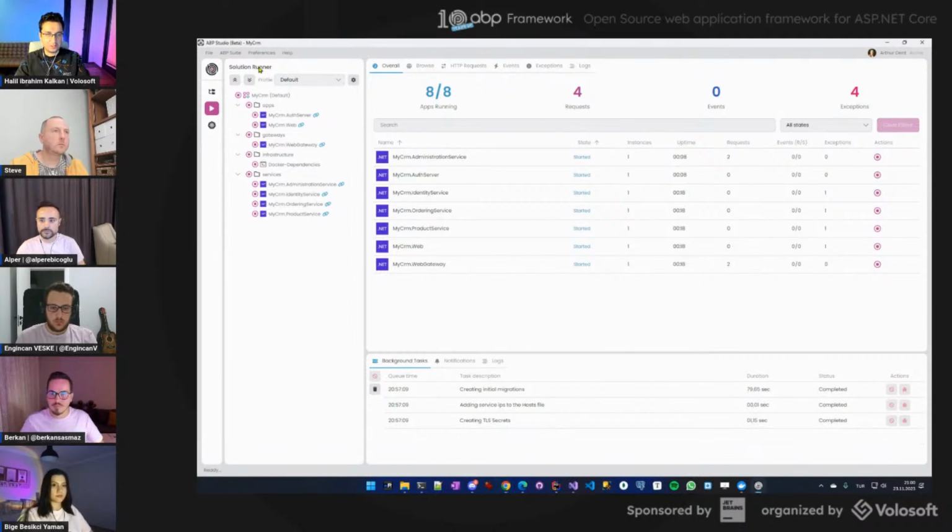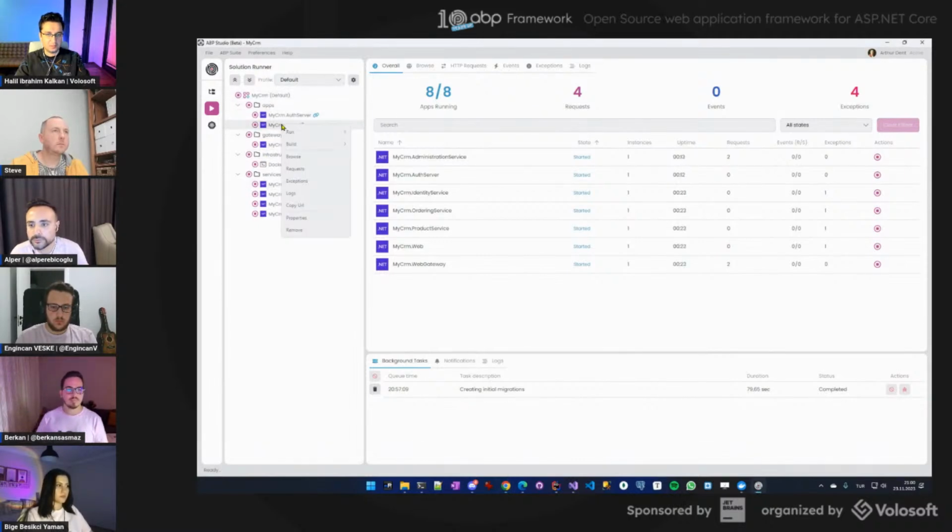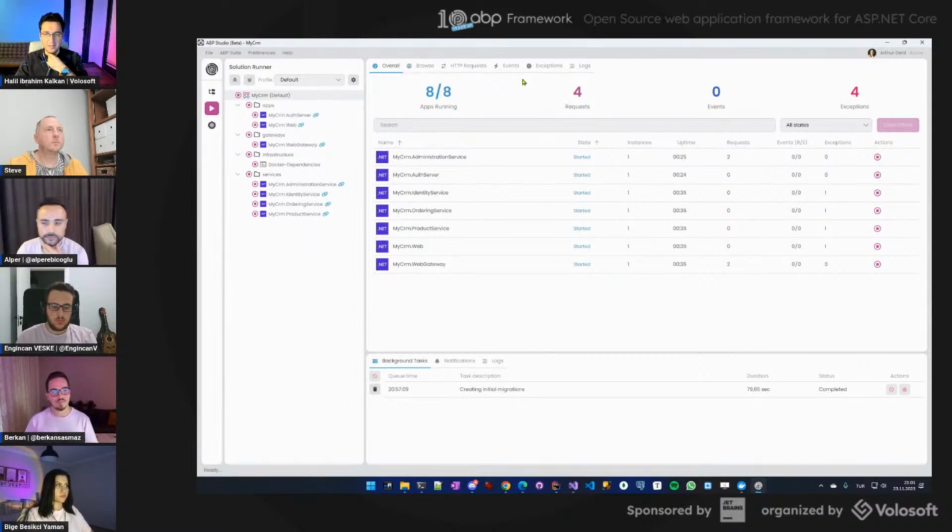The Solution Runner not only allows us to run applications. We can also build applications here, build all solutions, even if they are located in different folders and so on. We can also have a monitoring system here.